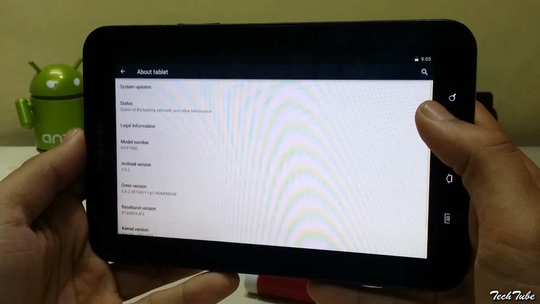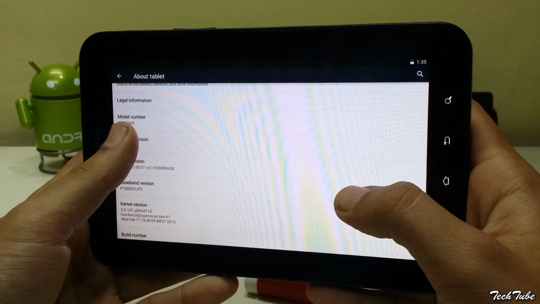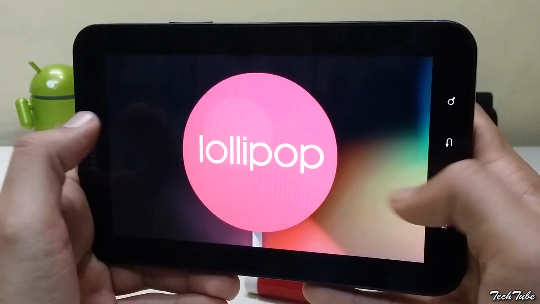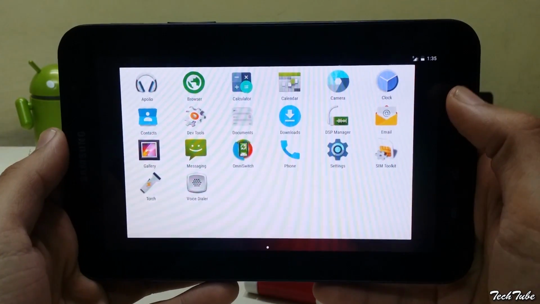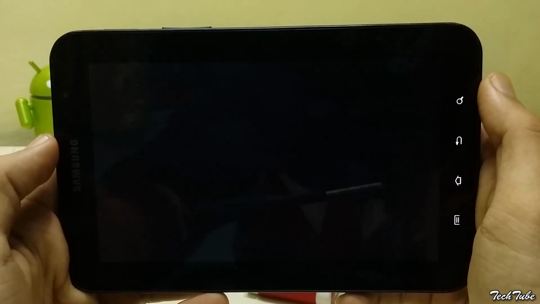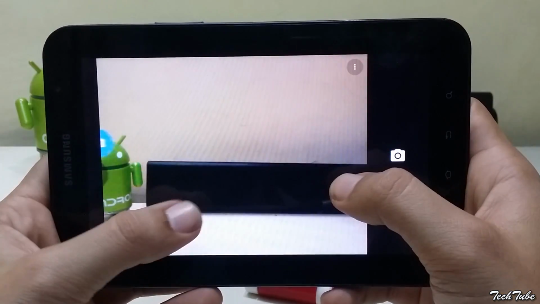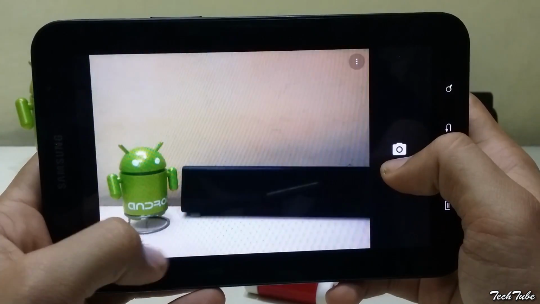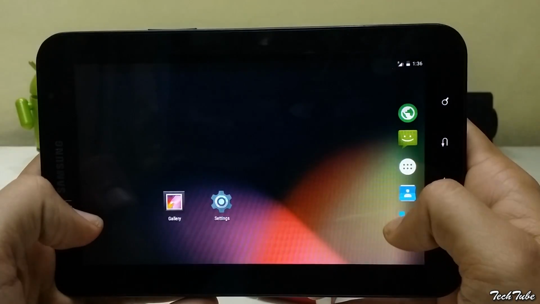The tab is running on Android Lollipop 5.0.2. Everything works out of the box, including network, data, Wi-Fi, camera. The ROM is smooth and a lot better than the stock ROM.